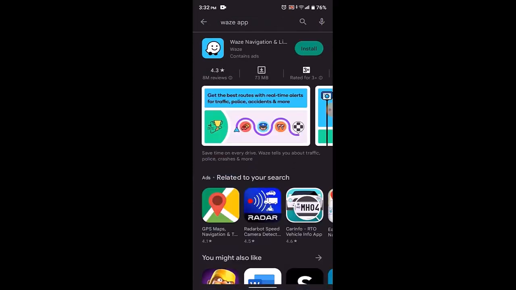Now in my case, I have installed. So in order to download or install, you need to click on the install button. But then if you're on your iOS device, then you'll have an option as get, and then you need to wait for some time while it is installing. You need to click on open and then you can begin with the creation of your account and you can explore Waze app on your device. So in this way you can download Waze app on your iPhone.